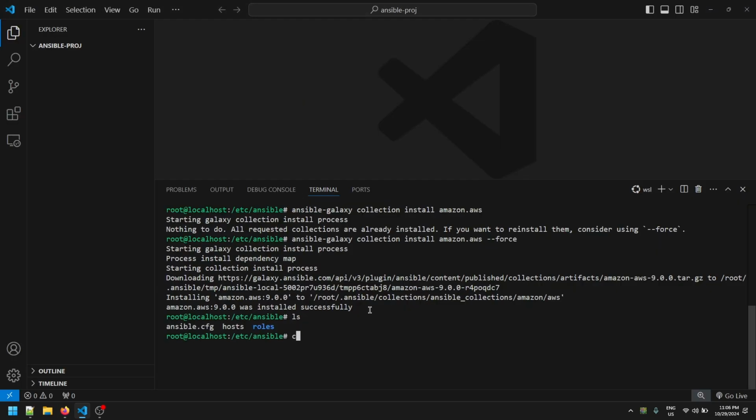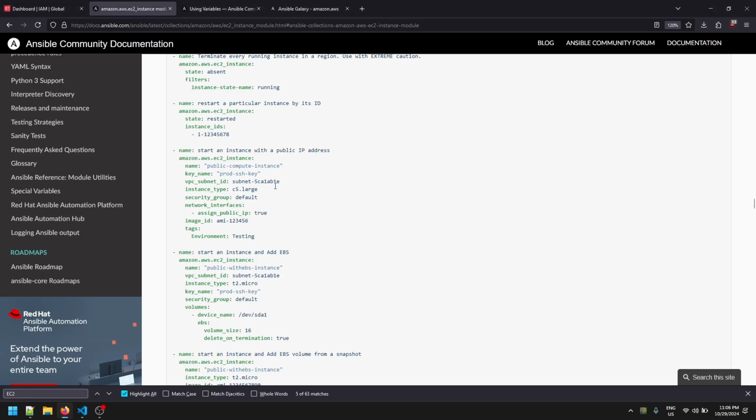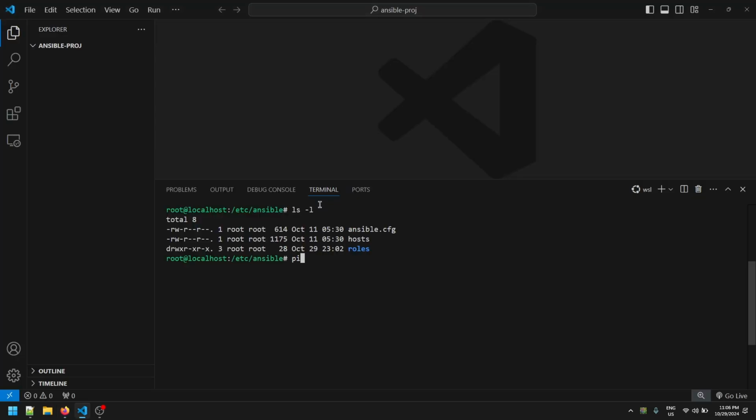So before this is installing, let me see what I need to do. Okay, so the module is successfully installed. So what I need to do? I need to install the pip. So dnf install python3-pip.